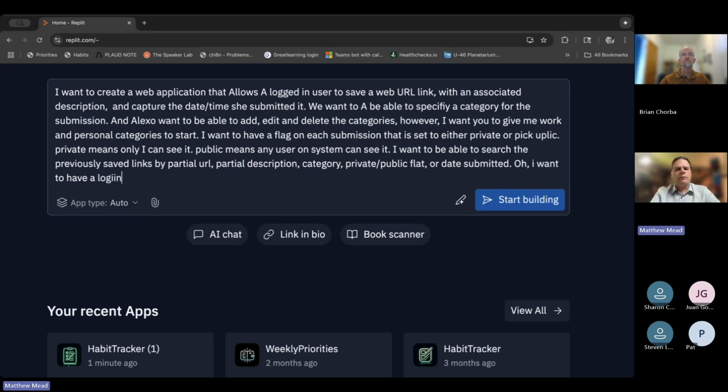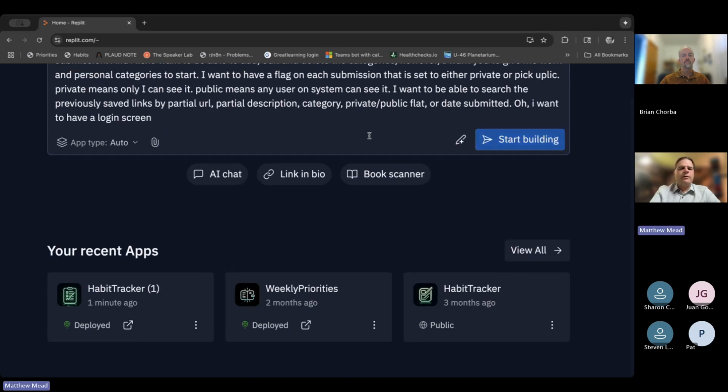login screen. Now, why did I put O? I don't know. I'm just a weirdo. I'd probably be better without O. But I want to have a login screen where users must log in. I don't want any user that didn't log in to see any data.